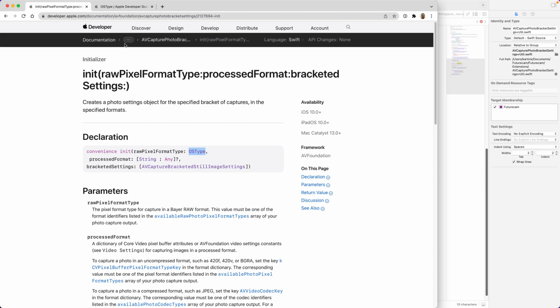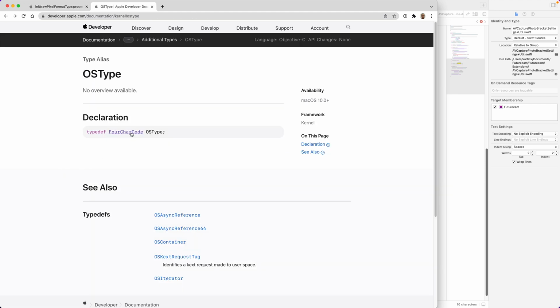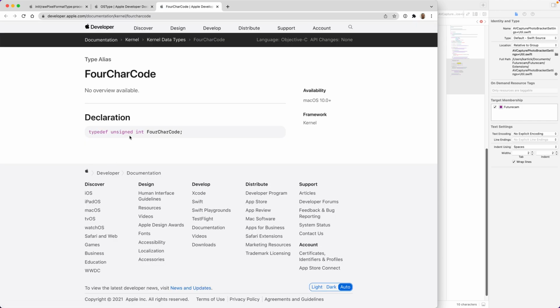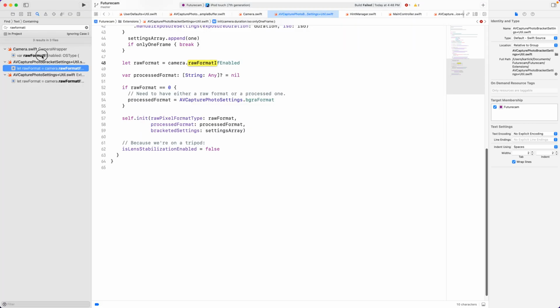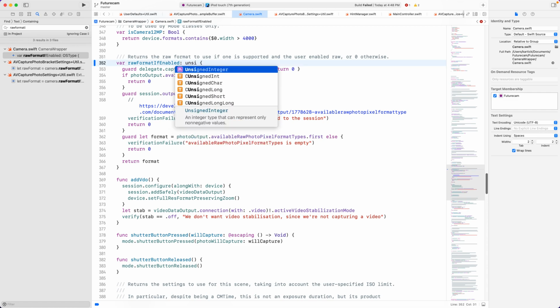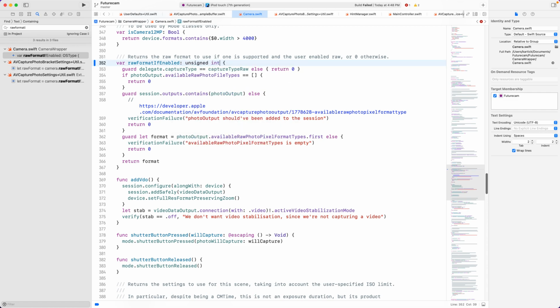What is an OS type? It's a typedef for 4-char code. And what on earth is a 4-char code? It's an unsigned int. So we could have made it this way. Uint, unsigned int, whatever the syntax is. It will work. It won't create any warnings or errors. It won't fail at runtime.